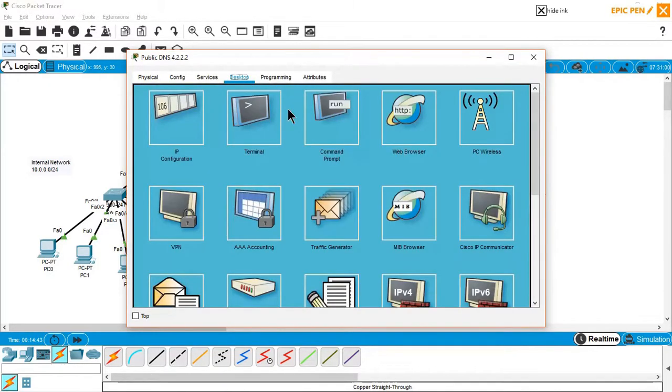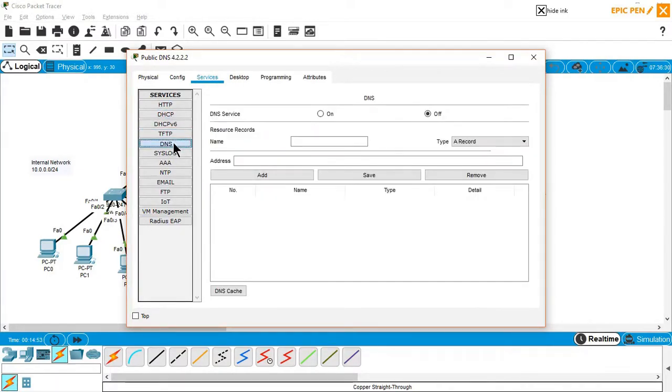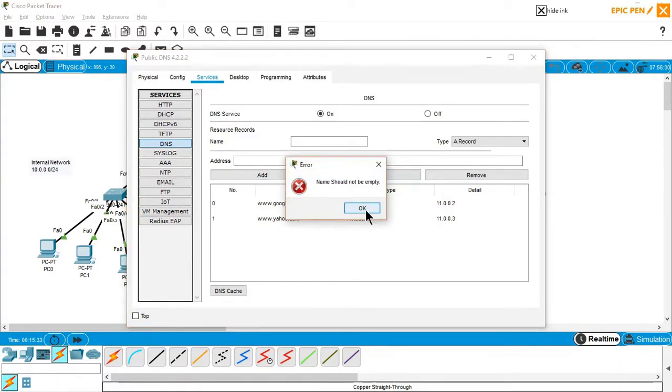And now here under services, I will have to start the DNS. I don't want the DHCP service here, but I need the DNS service. So I'll go to DNS, and first of all I'll make it on because by default it is off. And I'll say that www.google.com is an A record, and the IP address is 11.0.0.2, and I'll add it. And then www.yahoo.com A record 11.0.0.3, and I'll add it. So this is done.